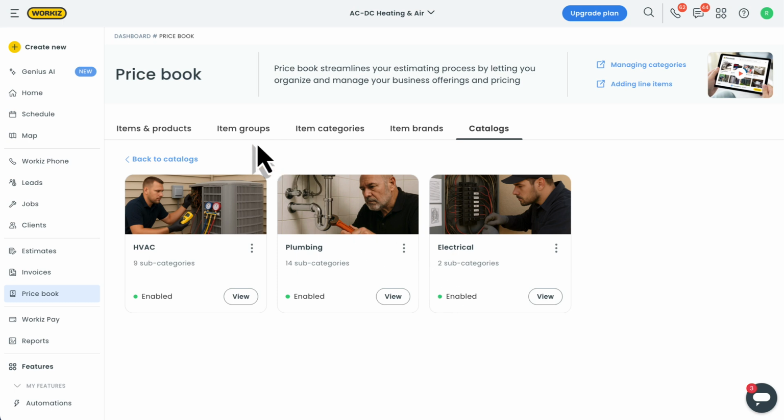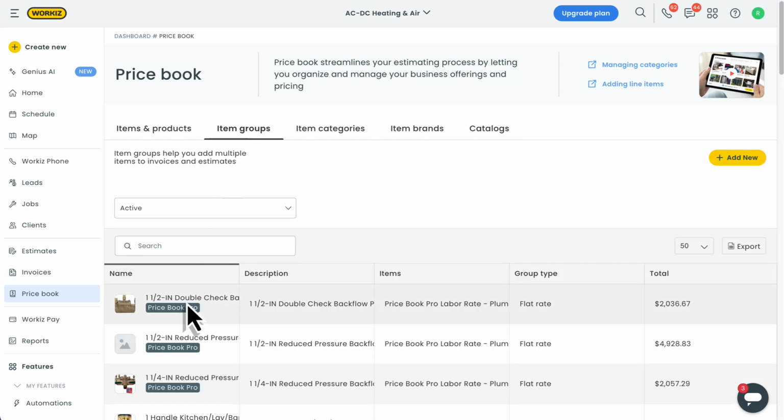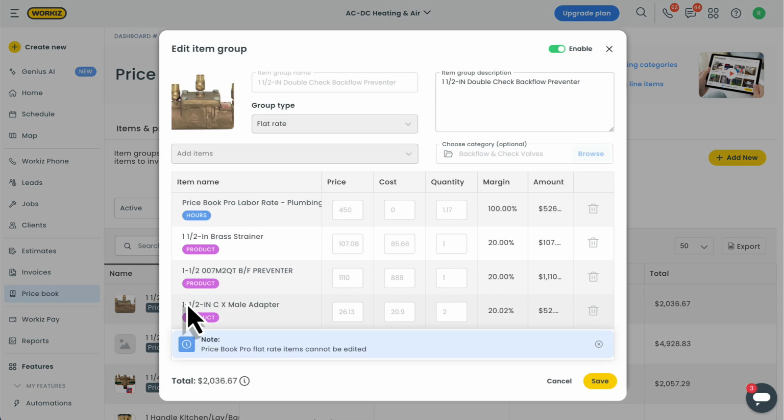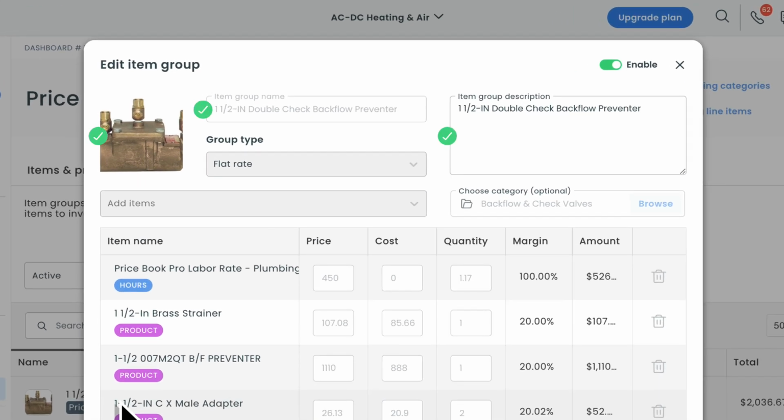Now let's head over to the Item Groups tab to show you the flat rates, or tasks, that your team has access to. Each flat rate comes pre-built with everything you need. From materials to estimated labor time, PriceBook Pro makes it easy to focus on the job and not the setup. And because it's a flat rate, your client won't actually see the itemized breakdown you're seeing here. Their invoice will only show the basic details up here at the top.